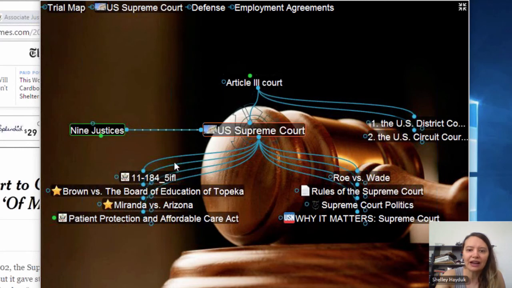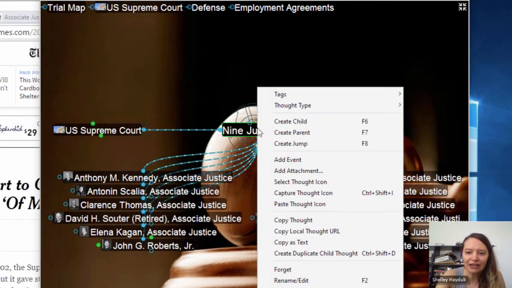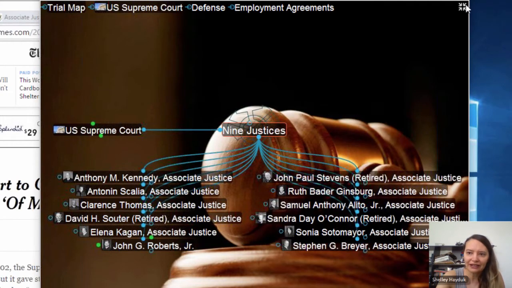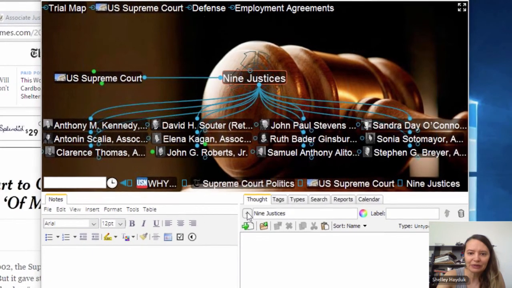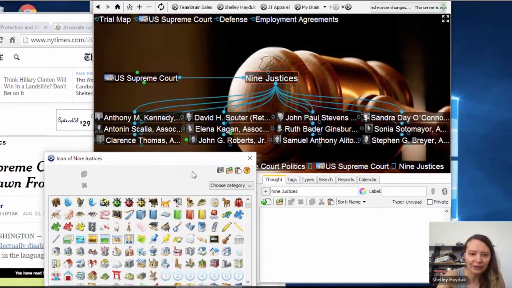So for instance, for the 9 justices, if I want to right-click on this thought and add an icon, I can do that. I can do this a couple ways. I can select an icon from here, or I can do it by clicking on this plus sign in the tabs below.